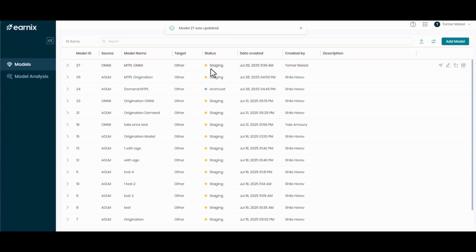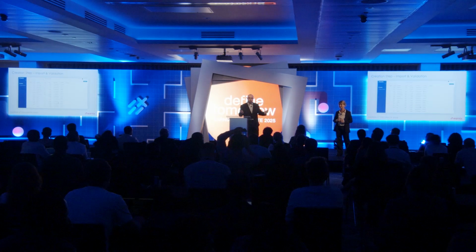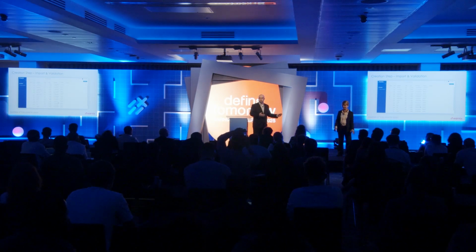OK, so we finished the creation step. We saw together that it's very easy to create GLMs now by using the GLM. We imported an ONNX model that shows us if the model is compatible or not and how to fix it. And now it's good to go to the second step, the analysis.